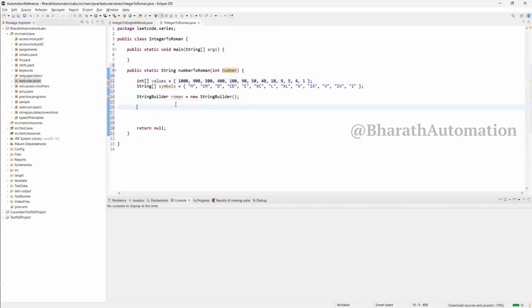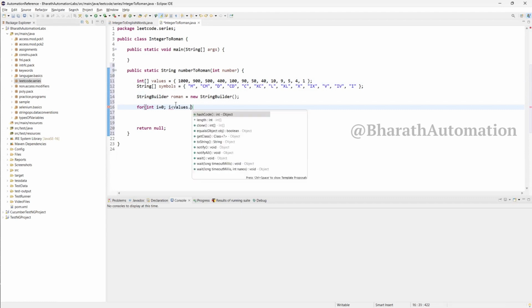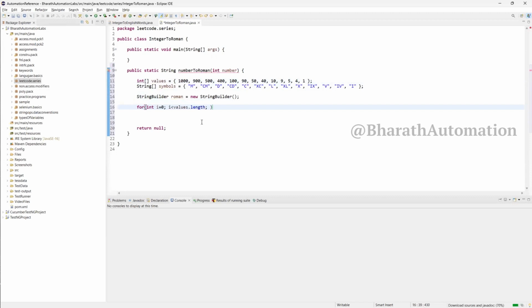I'm going to iterate. Okay. So for int i equal to 0 and then i less than array.length. That is going to give us the last index. And then i++, simple. Starting from first value to last value, I'm going to compare. That's the reason I'm going to start with 0th index, ends with last index.